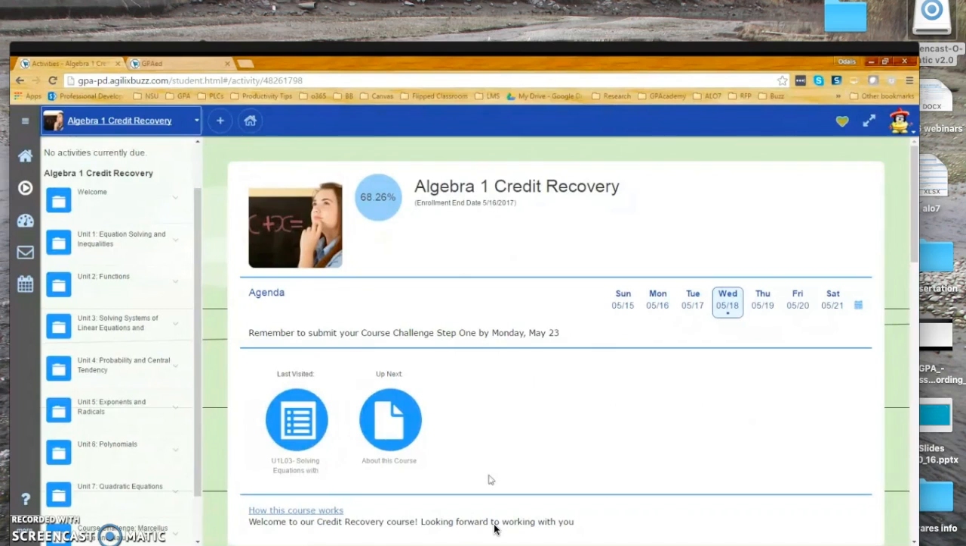Now, on this very first page, it's going to give the students the agenda. And you'll notice that I put on here a little agenda reminder for Monday.